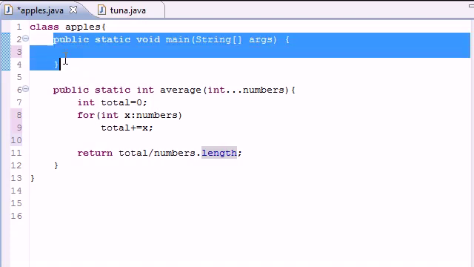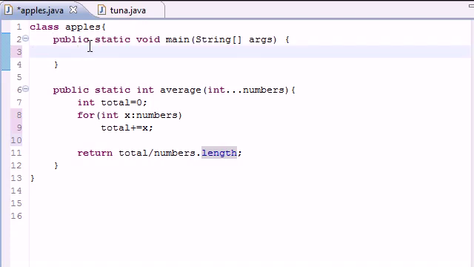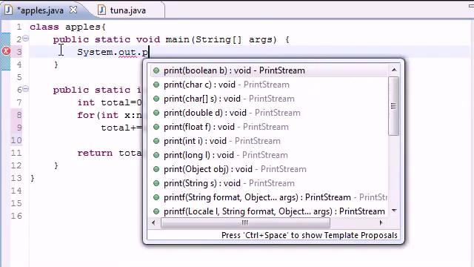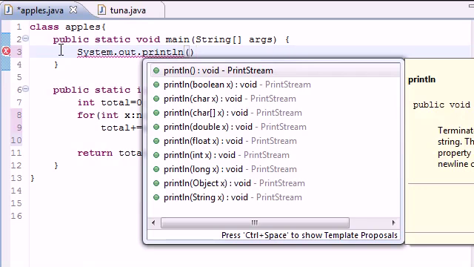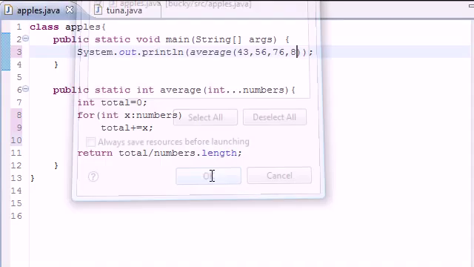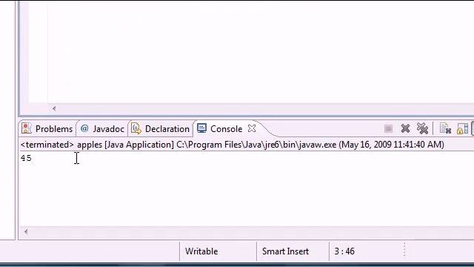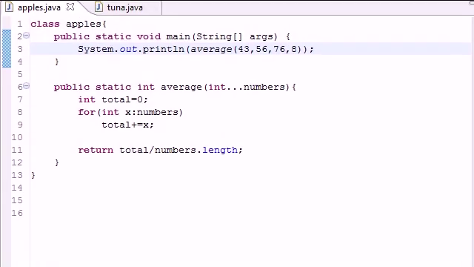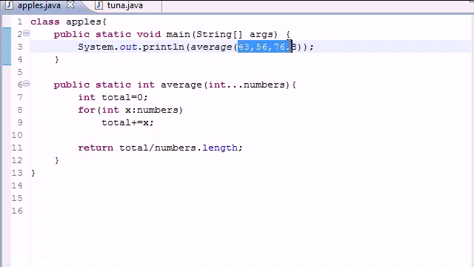So go back to your main function so you can run this program, and just write System.out.println, and let's just print something like average, and then in your average method you can type however many numbers you want, 43, 56, 76, and 8. And let me go ahead and run this and show you guys. The average of this is 45. So that took 4 arguments, or 4 numbers right there.